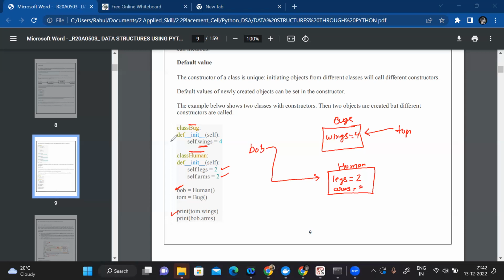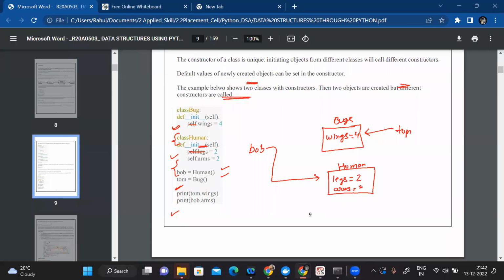What I'm trying to tell you is, if you create this object, this constructor will be called, and if you create that object, that one will be called. So the constructor of a class is unique; you cannot create multiple constructors in one class. If you create a different object, a different constructor will be called. So the default value of a newly created object can be set in the constructor. Here we are just explaining the example. Hopefully.